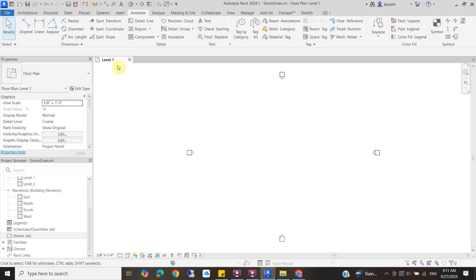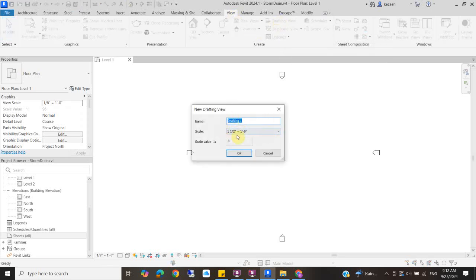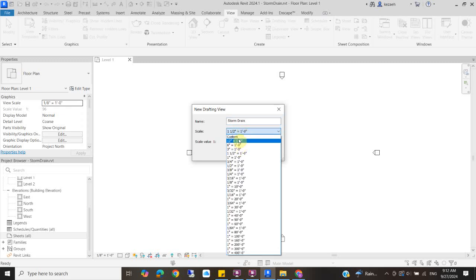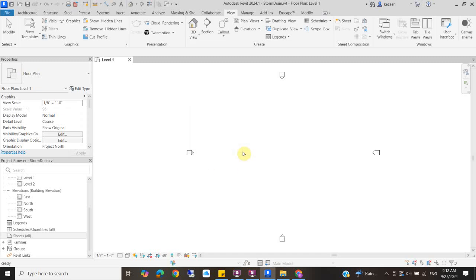It automatically starts you on a floor plan, but we're going to create a new kind of view called a drafting view. So I'm going to go over on the very top to View, and then over here to Drafting View. And here I'm going to call my drafting view storm drain. And then over here for the scale, for now, I'm going to make it 1 inch equals 1 foot. We may need to change that later, but that's where I'm going to leave it for right now until we figure out what size will fit on our sheet. And then I'm going to hit OK.